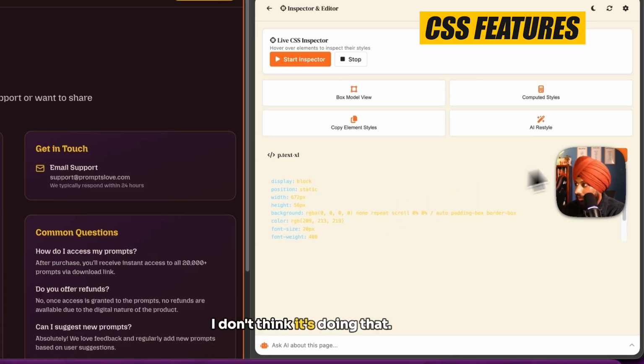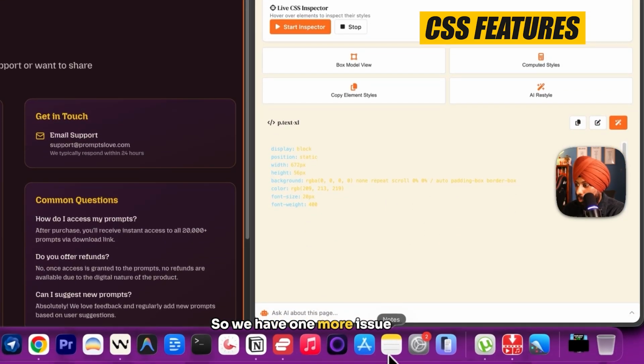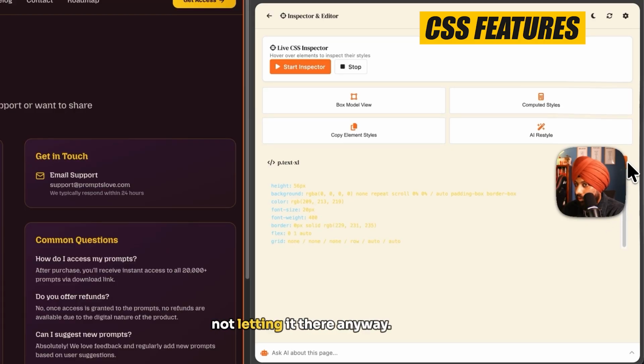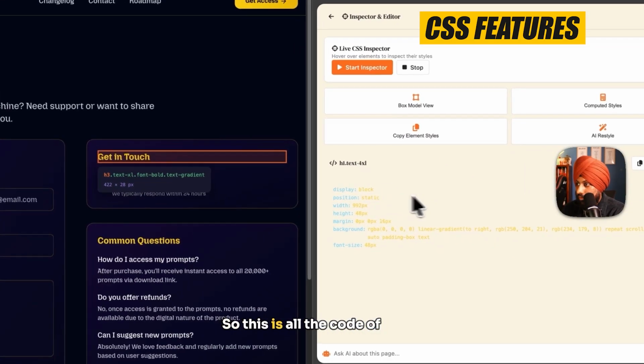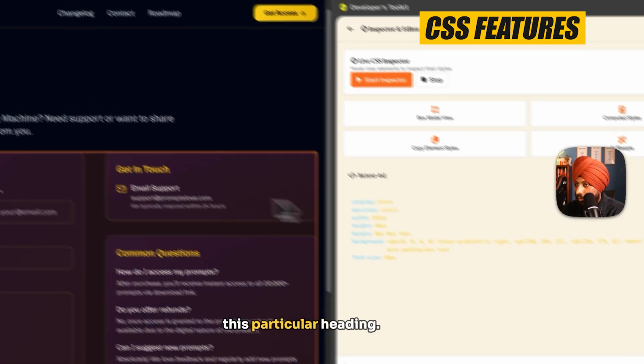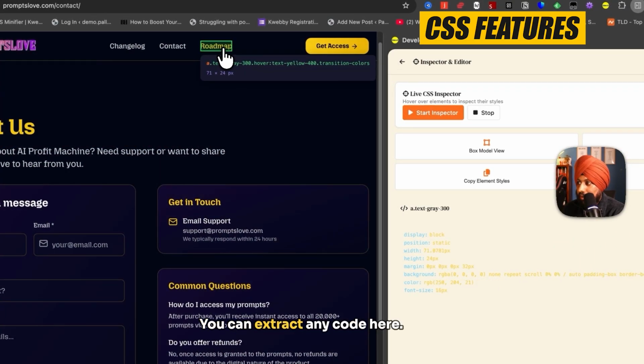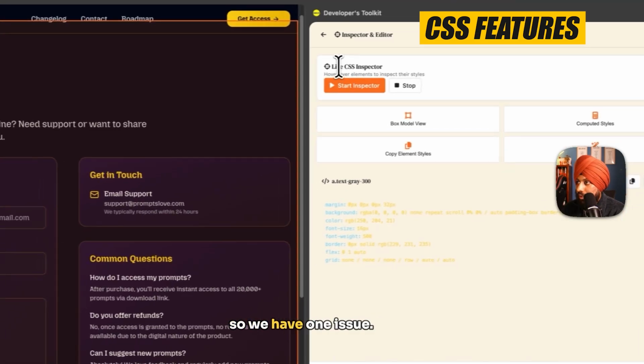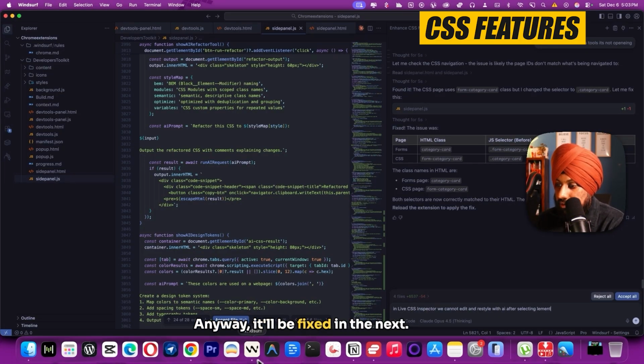Okay, I don't think it's doing that. So we have one more issue to be fixed. We can also reimagine with the AI, but it's not letting me anyway. So this is all the code of this particular heading. You can extract any code here. There you go. Click on copy, but you cannot edit. So we have one issue. Anyway, it will be fixed in the next one.